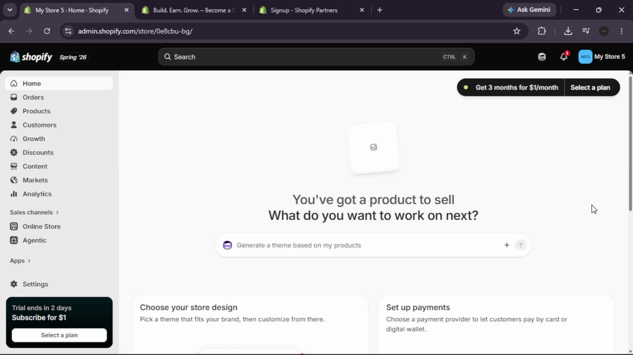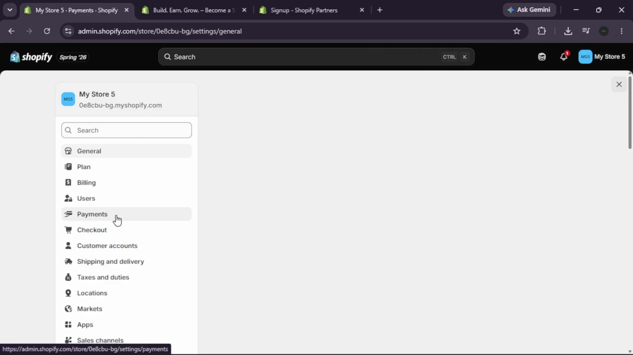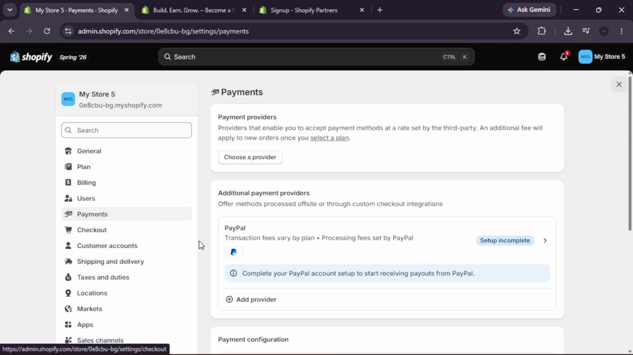First, open your Shopify admin. Once you are inside your Shopify dashboard, go to the bottom left side and click Settings. After that, click Payments. This is the main page where you can check if Shopify Payments is set up properly.